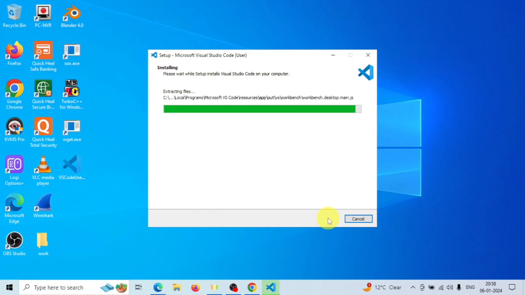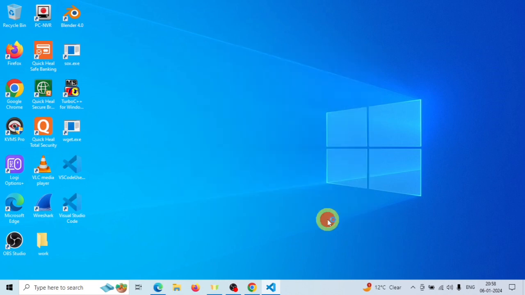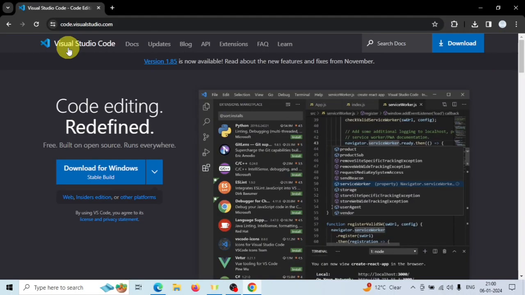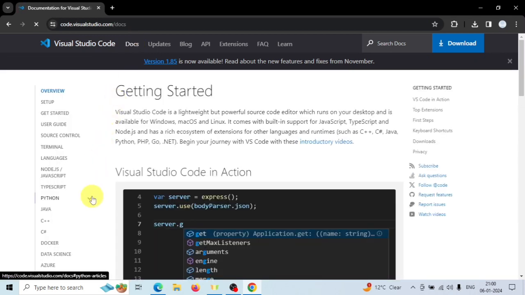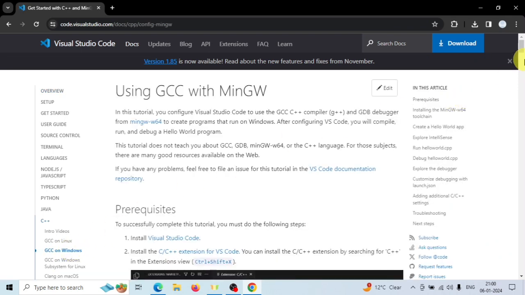Now it is about to finish. We need to click on finish. Now we need to go to the website. To see the documentation, we need to click on docs. Here we have some documentation for C++. We will click on GCC on Windows. Now here some steps are given to set up Visual Studio Code.